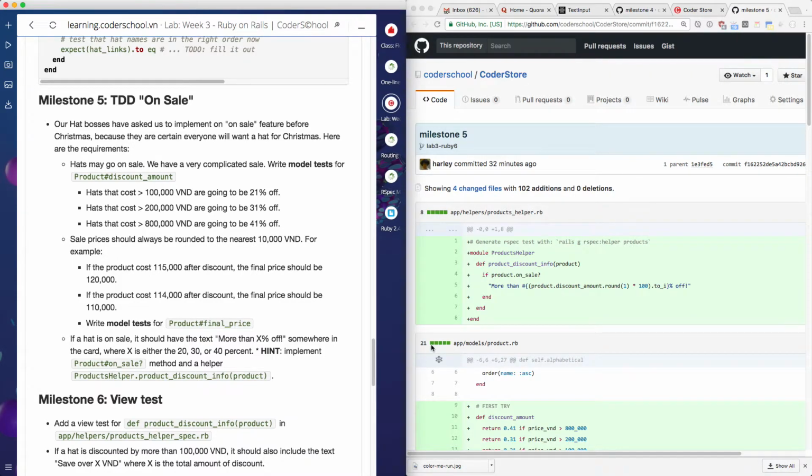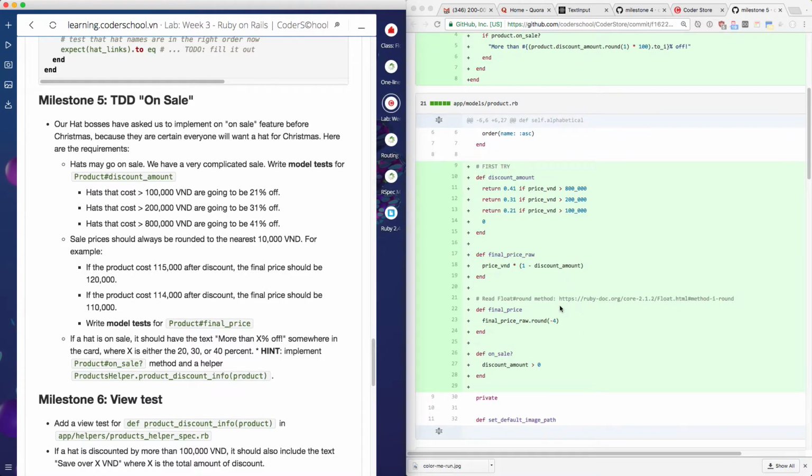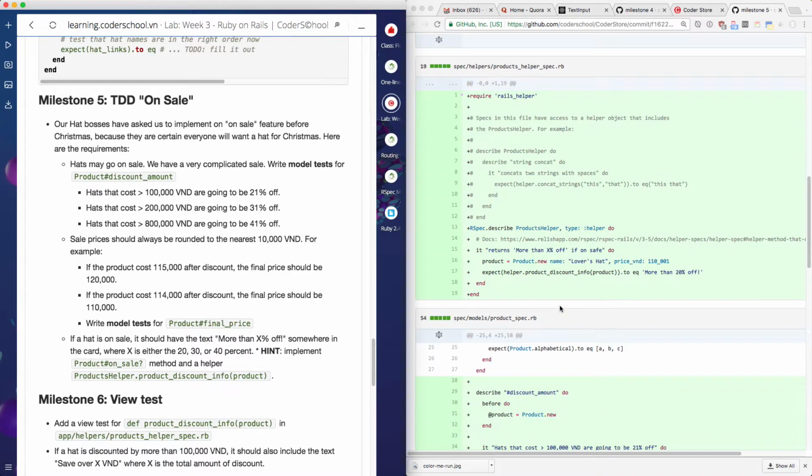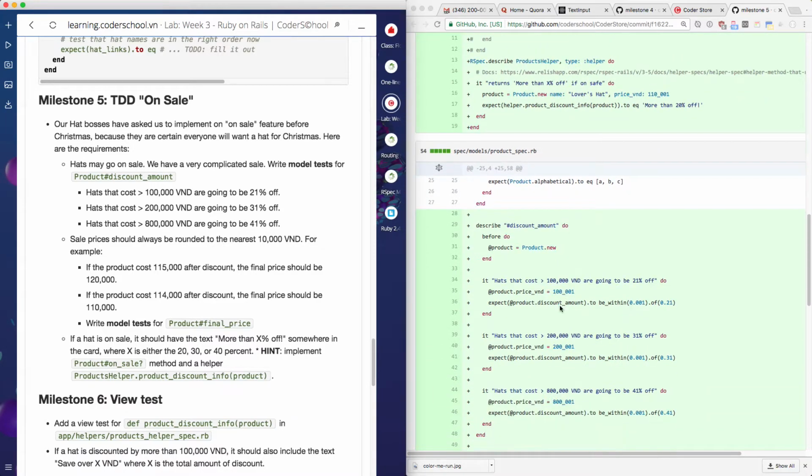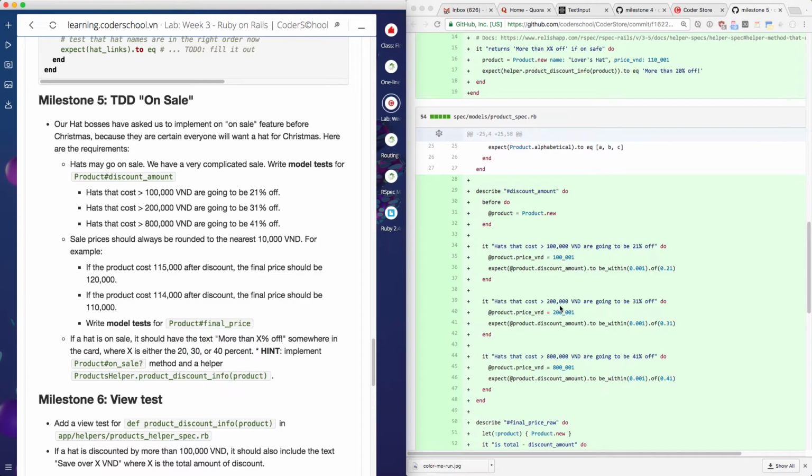First, think about how we do it. Product discount, right? Model test. What's the first thing you do? You go to model spec, right? Where's my model spec? Product spec. And I write that. You see my test, I even copy these three lines over here and they become my it statement. And at first I don't do anything, they're empty, right?